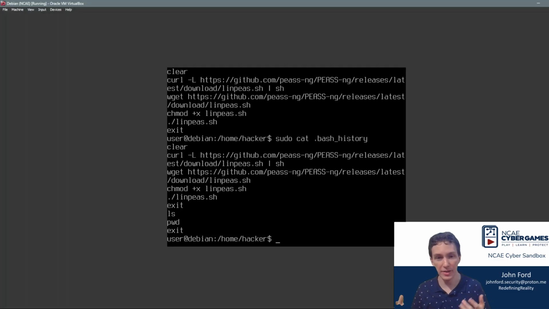The other problem is this method doesn't work for users that don't have a home directory by default. So let's say the attacker got in through some sort of web exploit. A lot of the time they're going to get in as the www-data user, and that user doesn't have a home directory associated with it. So even if the attacker is using the bash shell, there's no history file that we can read to view the commands.